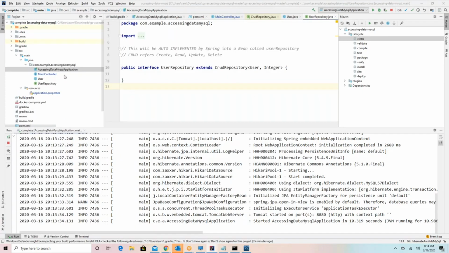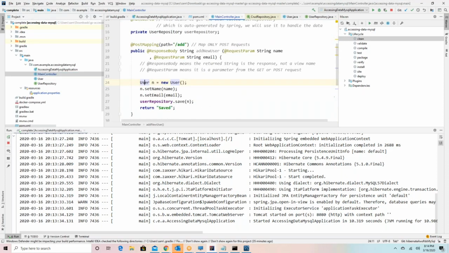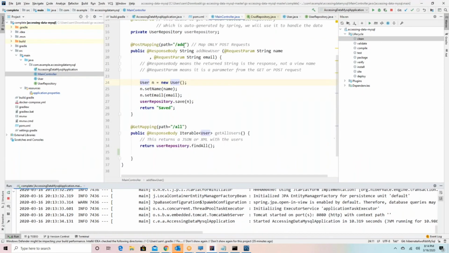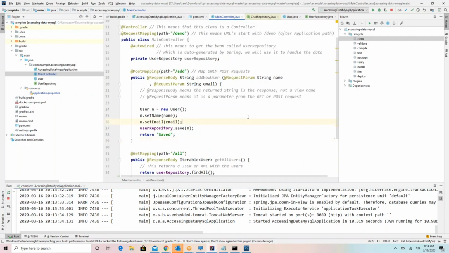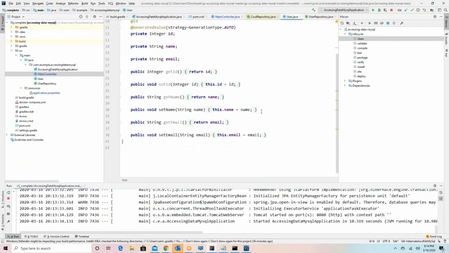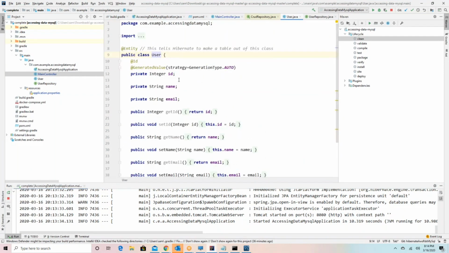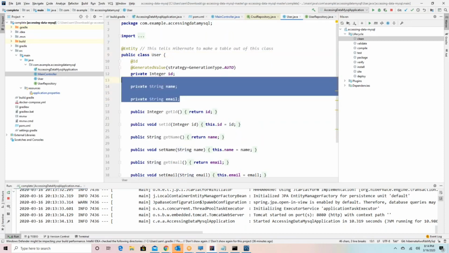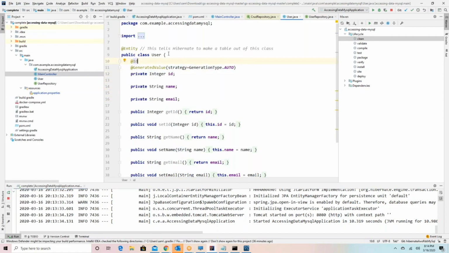Now, what I have done here is I have a controller. I have exposed two services, right? Add and all, right? So for add, what it does is it has a domain object called user. It has this ID, name, and email attributes, right? It's an entity object. So it will tell Hibernate to make a table out of this class, right? ID, name, and email. So Hibernate will just automatically create a table for you guys. Okay? That is the beauty of Hibernate.